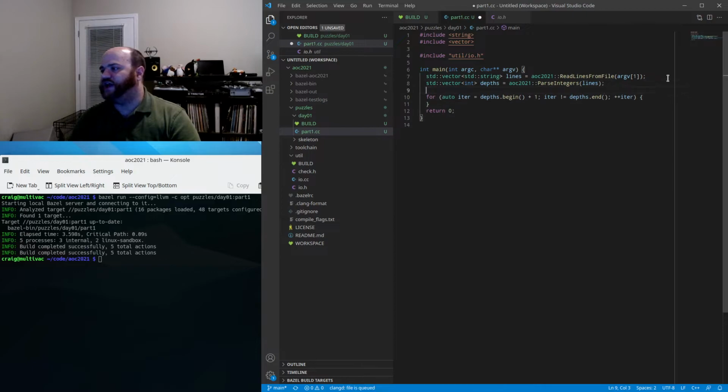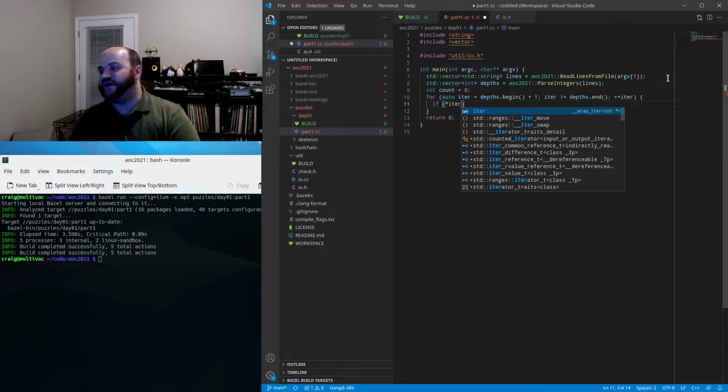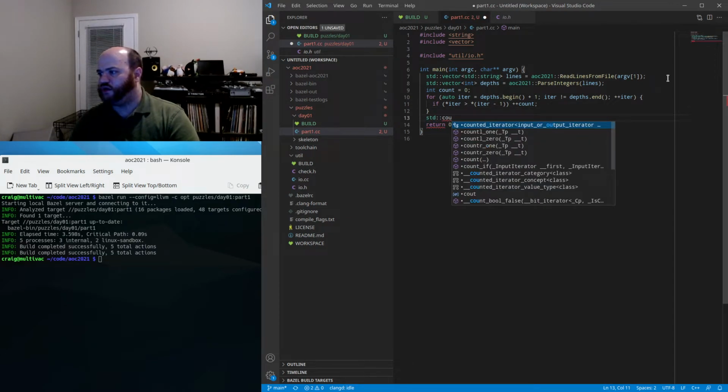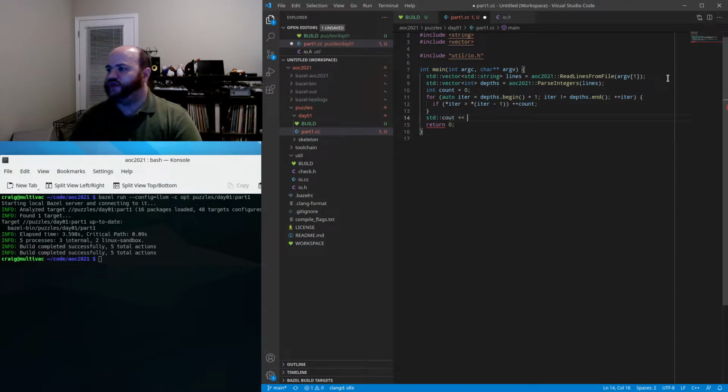And we actually have to declare a variable to count all that up. And so we'll say if the value of that iterator is higher than the value of the previous position, then we will increase the count. And then we will print that out.